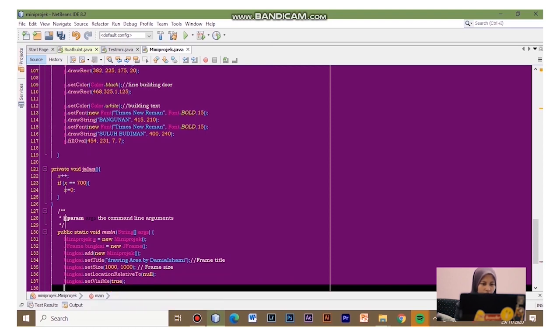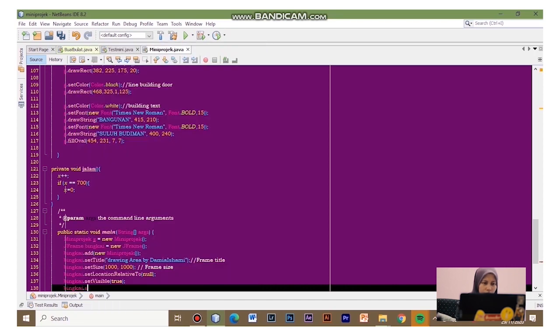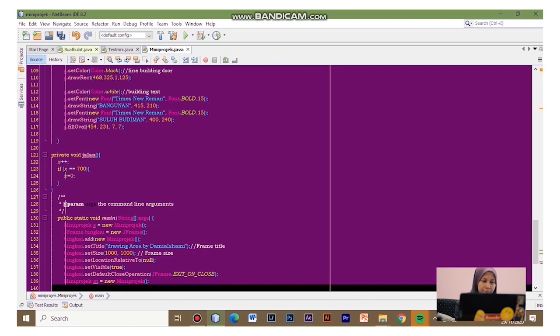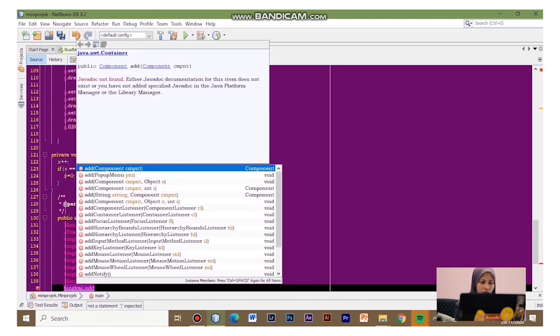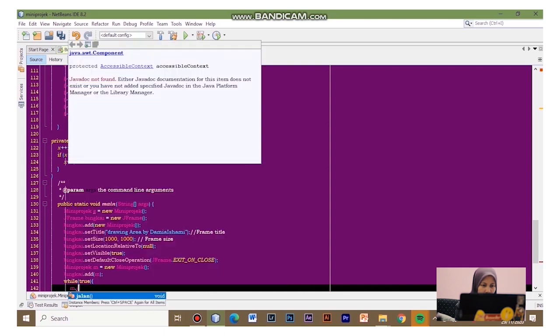Add M and jalan, and M for repaint. Trip sleep is actually for the animation, how the speed of your animation. So our group chose 8. Don't forget to enter override. So this is the output.